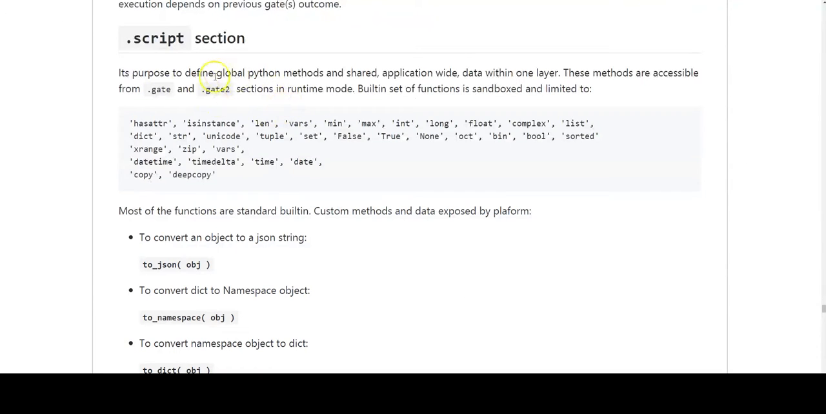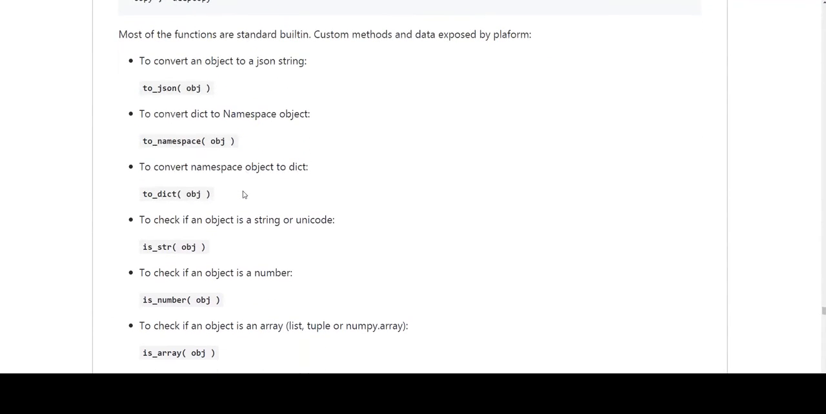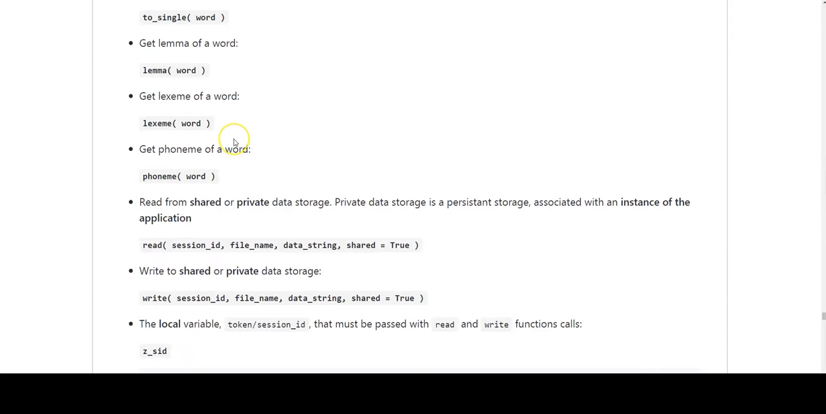Script section does not have full access to available Python functionality in standard libraries. Instead, we exposed only a limited number of functions that's suitable for fulfillment. You can take a look at that documentation and review them. We also added some additional functionality to manipulate the object. You can convert it to JSON format or to namespace or to dictionary. Please refer to the documentation for details.